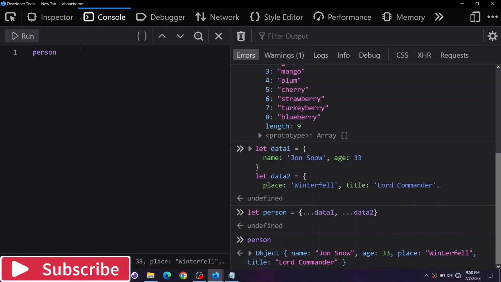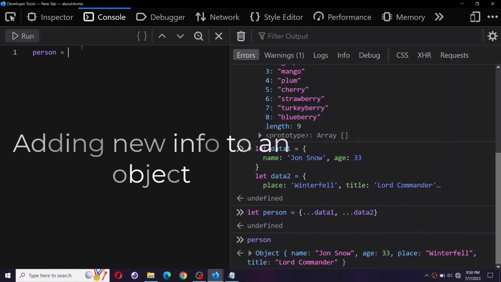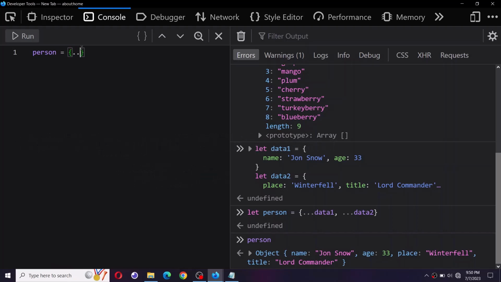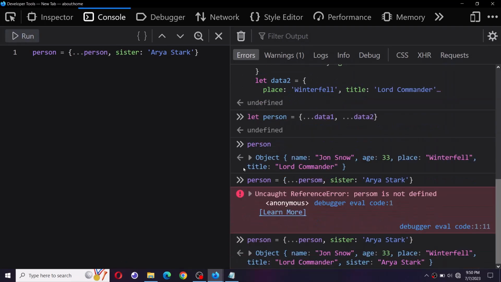The next thing we can do with the spread operator is to add new data to an object. So let's go ahead and do this. I'll reassign the person variable. I'll go ahead and spread the person, and I'll add a new one like sister and set it to Aya Stark, and run. Okay, there's something wrong. It should be person and then run. So now you can see we have Aya Stark added to the object, which is the sister of Jon Snow.